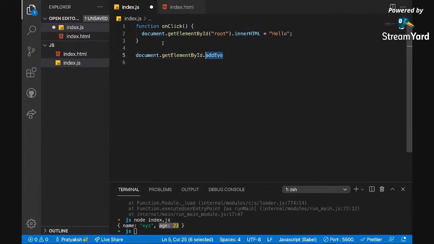Event. Oh, why is it not working? Hello, hello, am I audible?